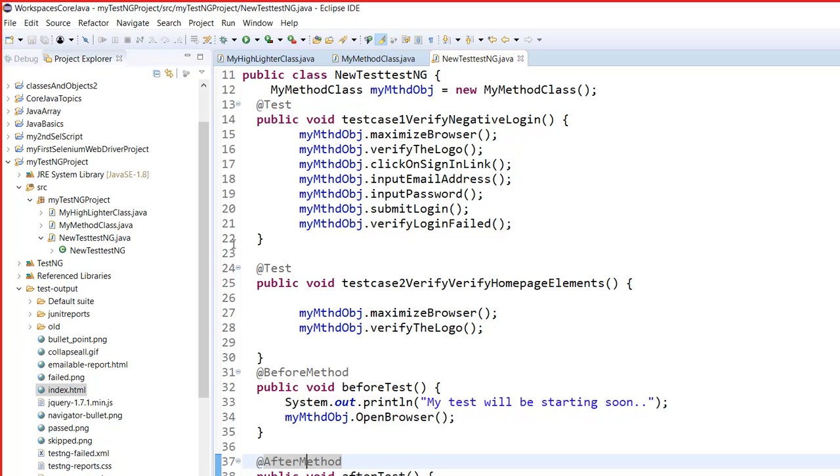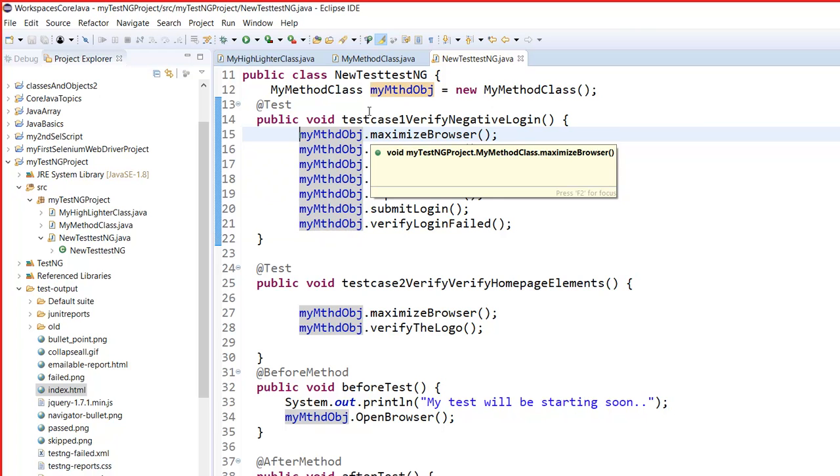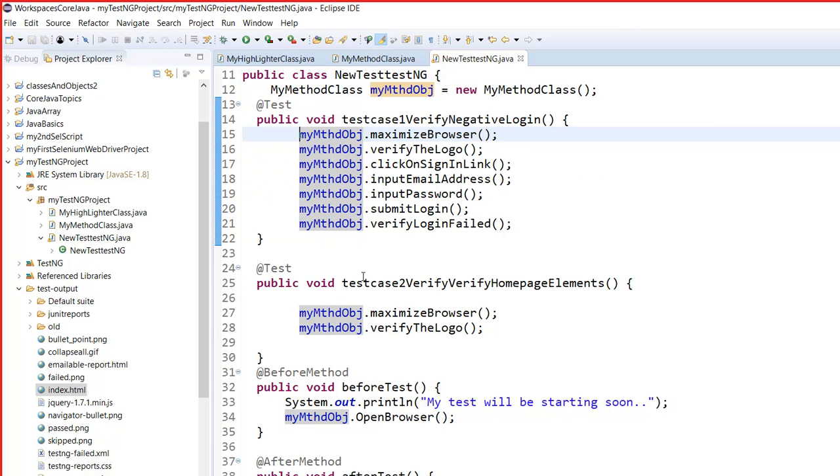No, no. Can you see we are not opening the browser anymore. So it is taken care of here by the before method and after method. Can you see the annotations? This is what we call annotations. TestNG has annotations. At Test annotation means this is a test case. Before method means this will be executed before each test case. After method means this will be executed after each test case.